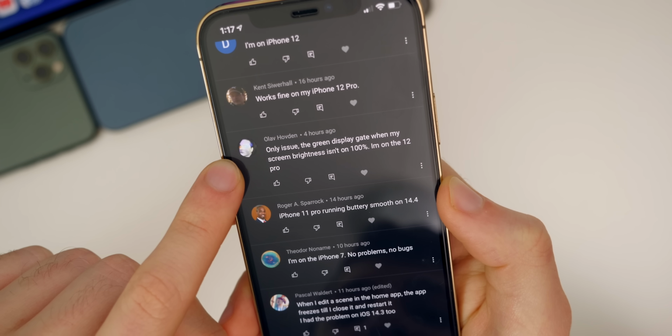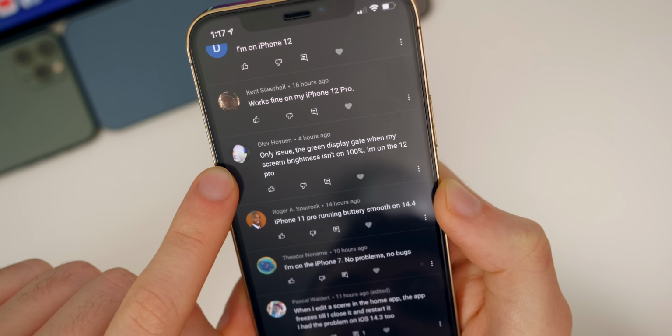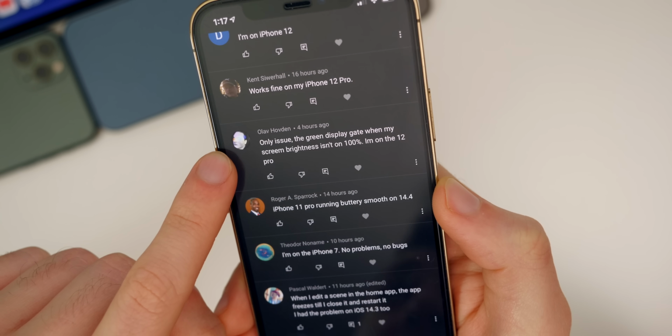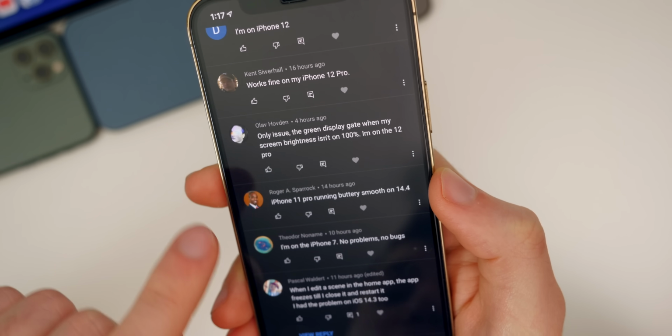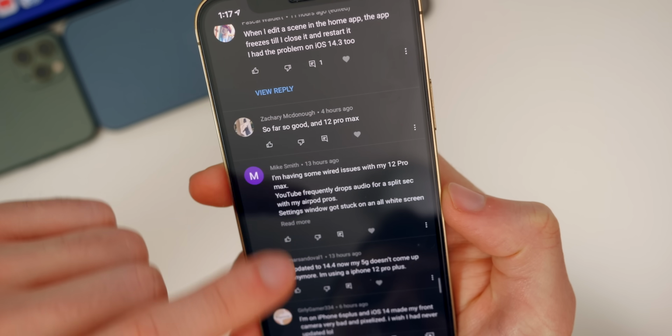And then Olav here has issues with the green display tint. So he calls it the green display gate when the screen brightness isn't on 100% on the 12 Pro. I still have not had that issue on any of my iPhone 12s or 12 Pros, but unfortunately Apple's still not fixed the green tint issue.